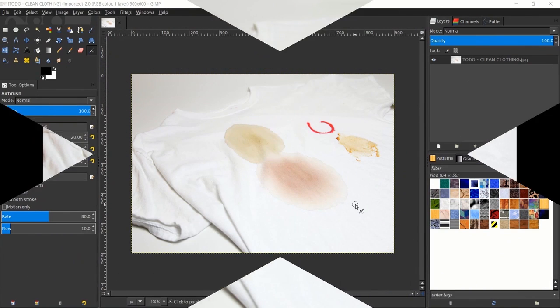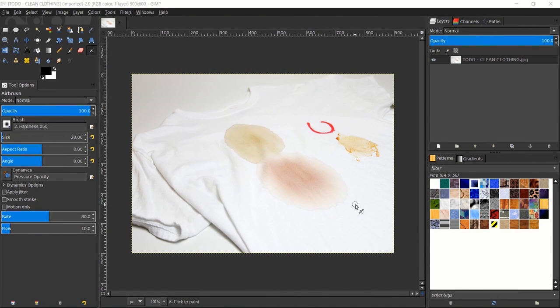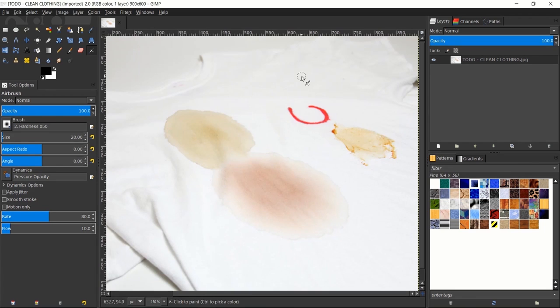Hello everybody, Chris here, and in this video I'm going to be showing you how we can clean clothes and remove stains inside of GIMP. So on this white t-shirt there are 4 very obvious stains of different colors and shapes.